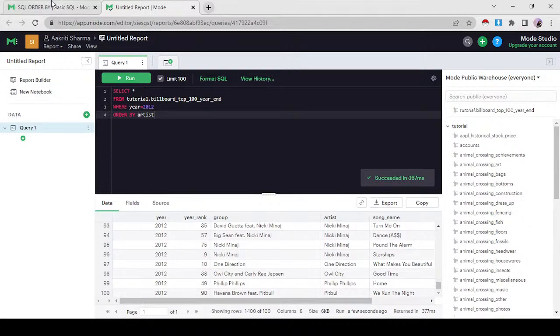Now here we are doing it with just one column. There are times when we'll have tiebreakers. So what if two artists have the same name? Here you see you have Nicki Minaj 4 times.